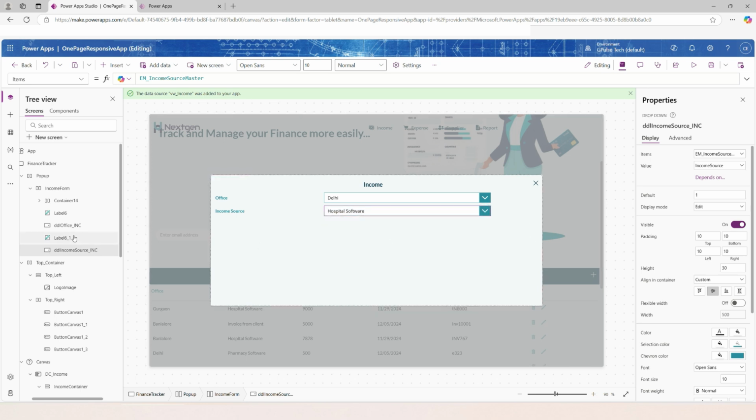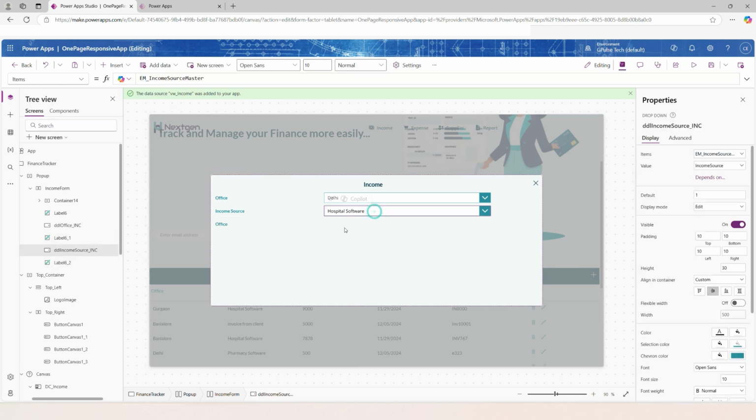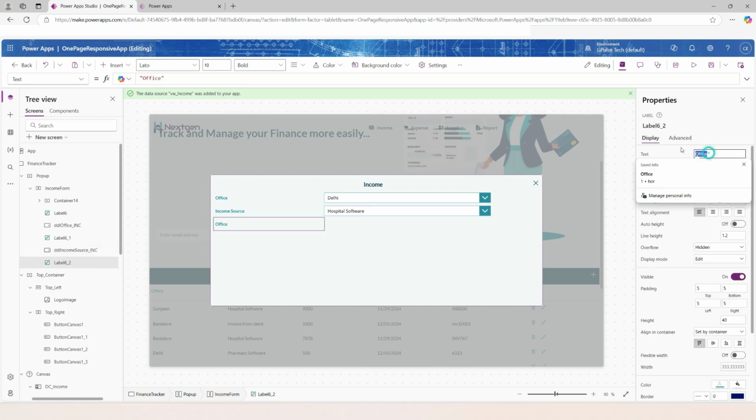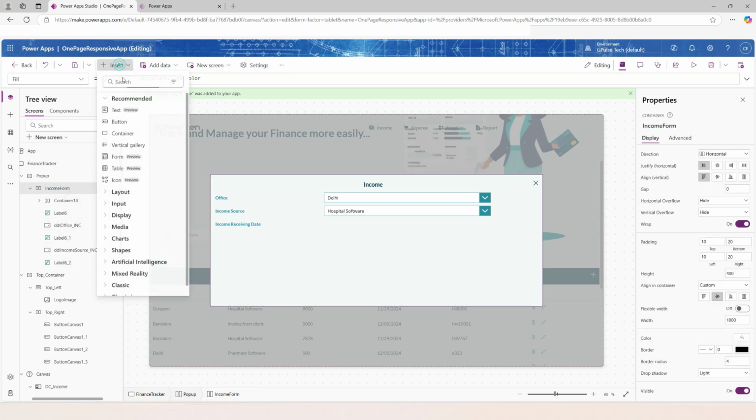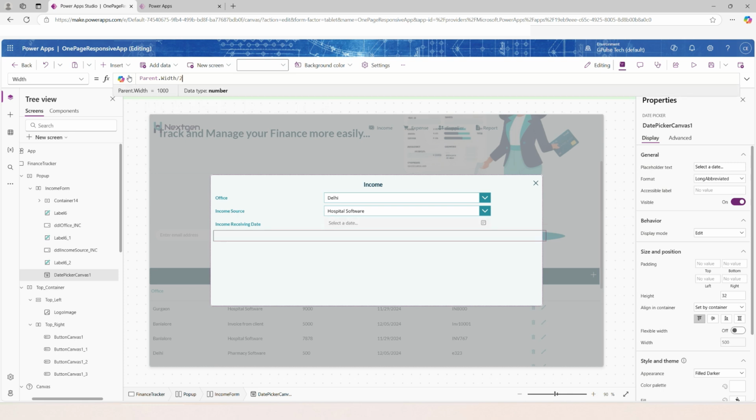Let me add the third label, change this to particular. Change this to income receiving date. Now I need to add a calendar. So I'll select this one, insert date picker. I'll choose the new date picker. This one I also need to set the width. So I'll select this one, go to its width property and set parent dot width divided by 2.